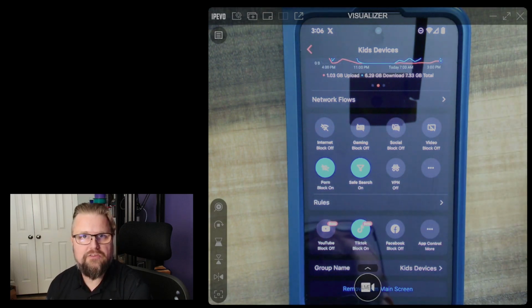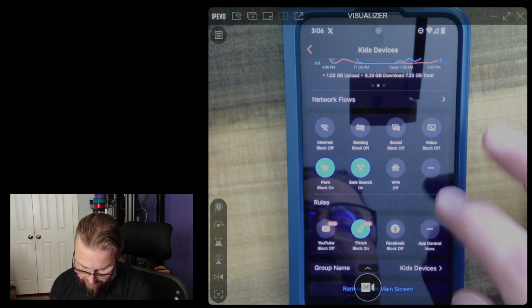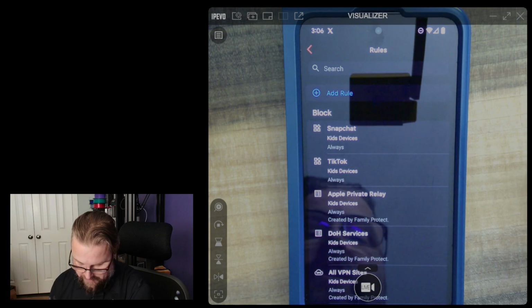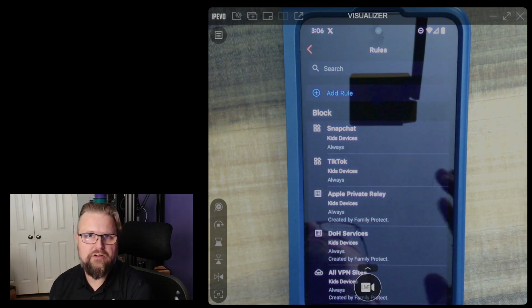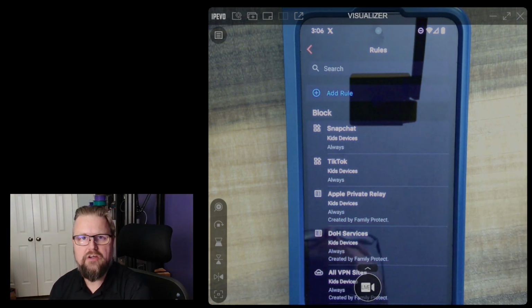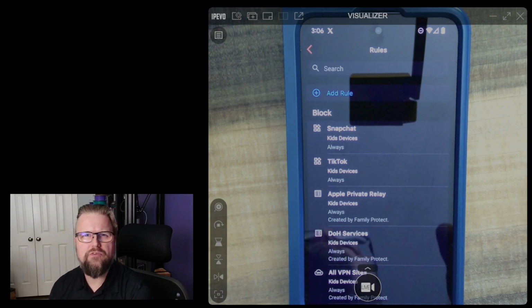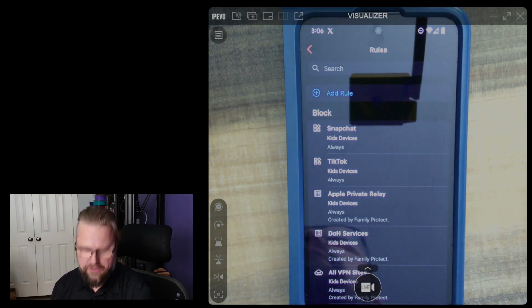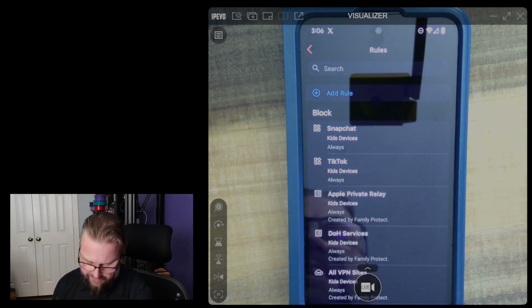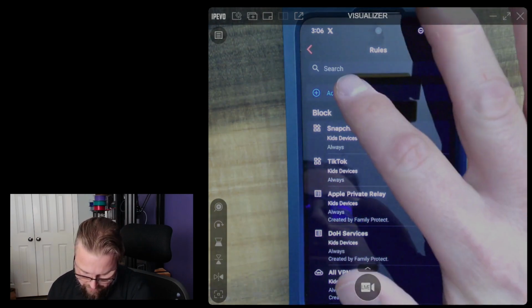Now let's look at something that's a little bit more advanced. We're going to create a custom rule like we talked about. So let's say that I want to block the kids' internet game access from 4 p.m. to 8 p.m. every day, because that's when they should be doing their homework. It's when we eat dinner, things like that. So I'm going to go ahead and create that rule.